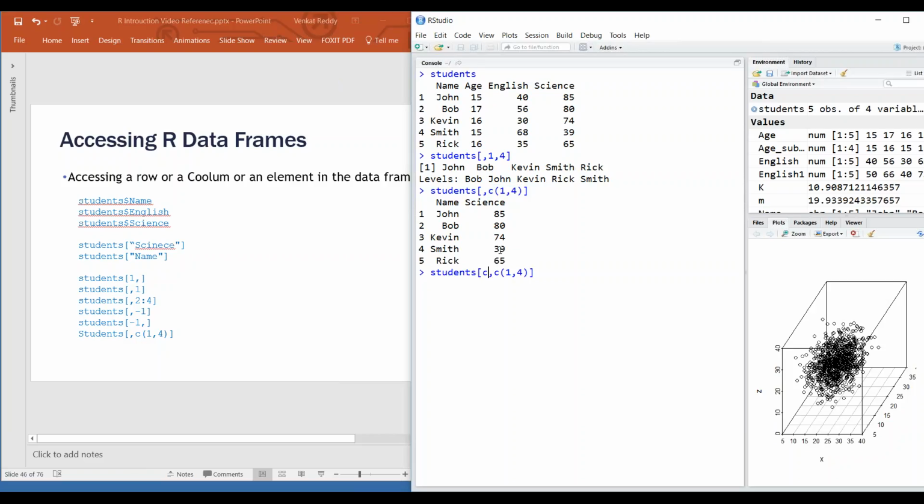Similarly, if you want selected rows also, you can do it that way. You want the second row, fourth, comma, fifth row, you can get it like that. Basically, if you want to give multiple indexes in one go, you can club all of them inside the concatenate C operator and give it to R.